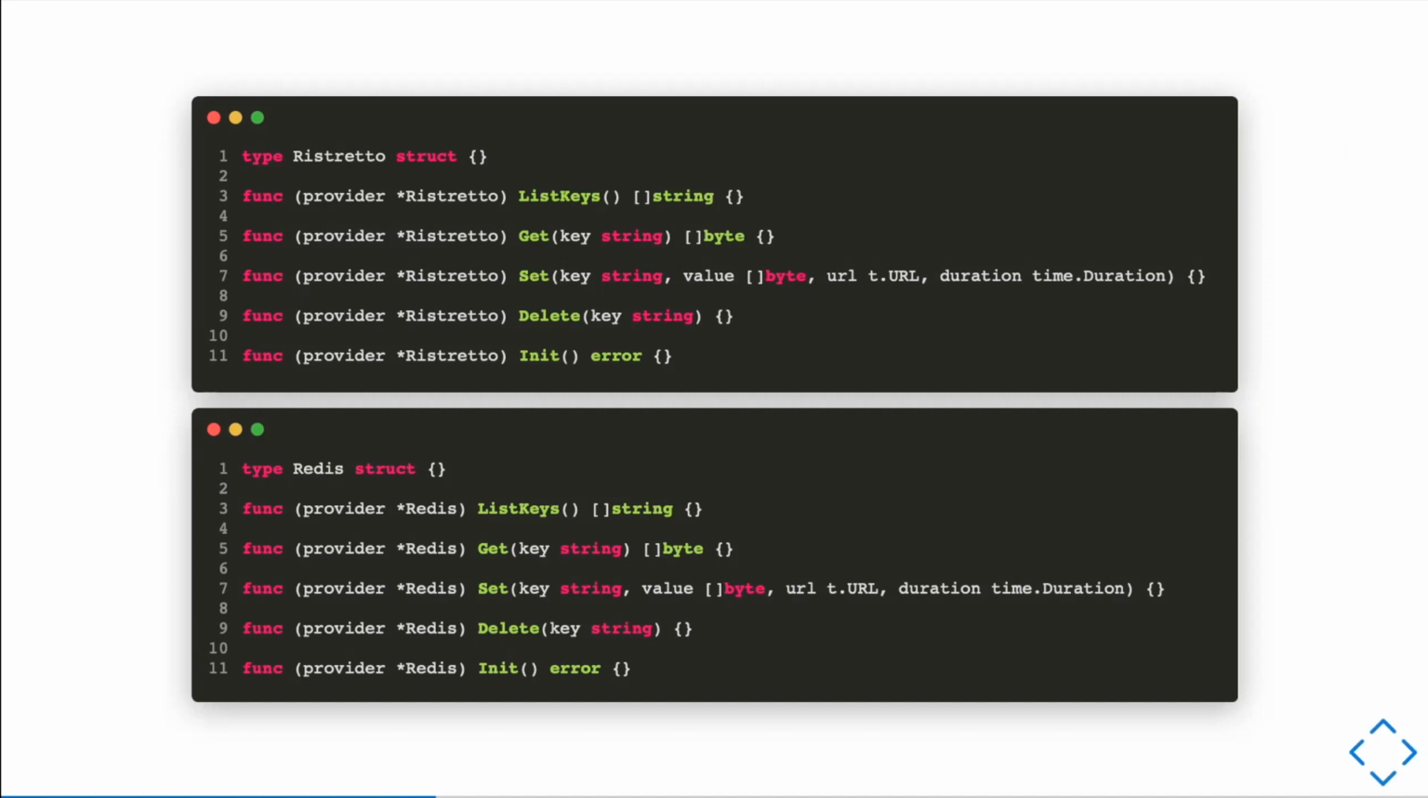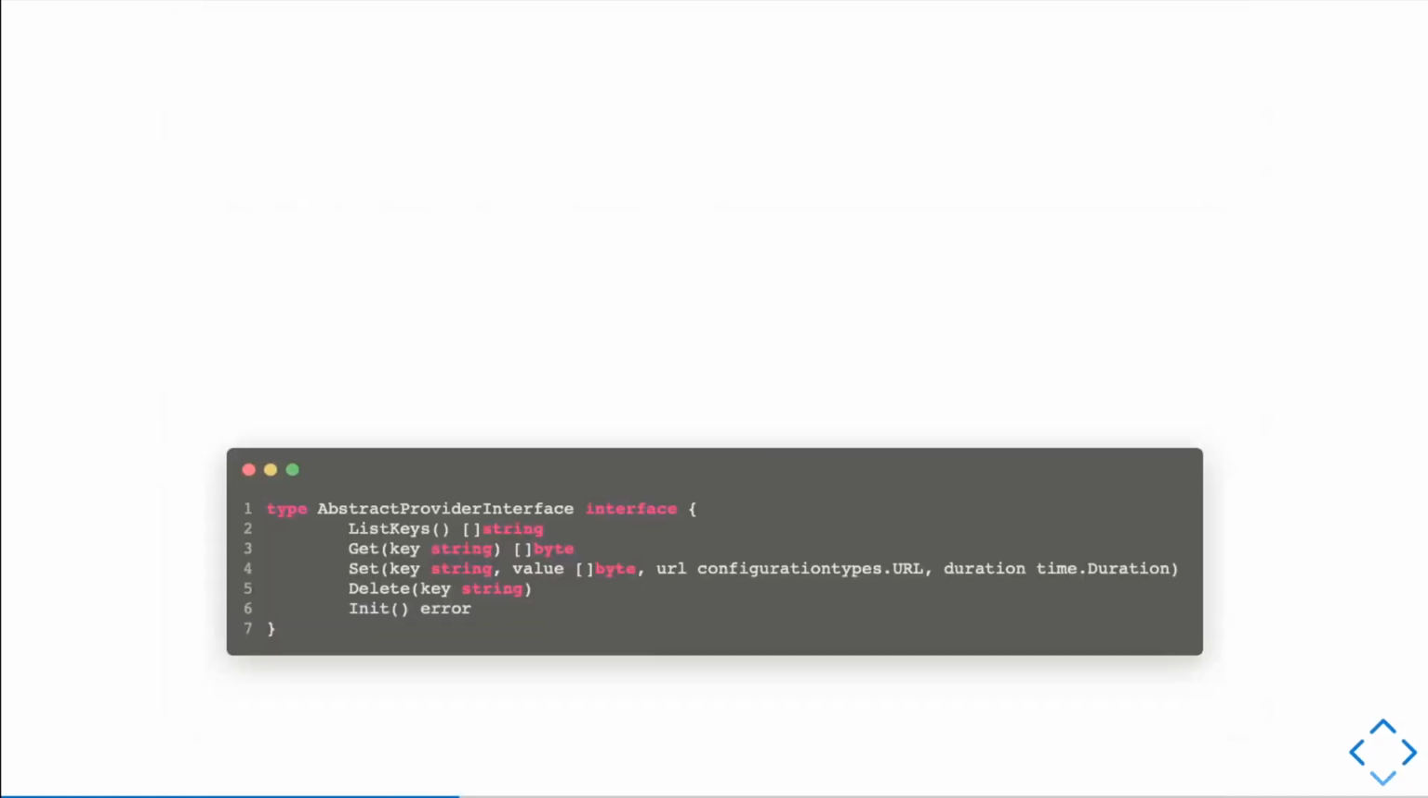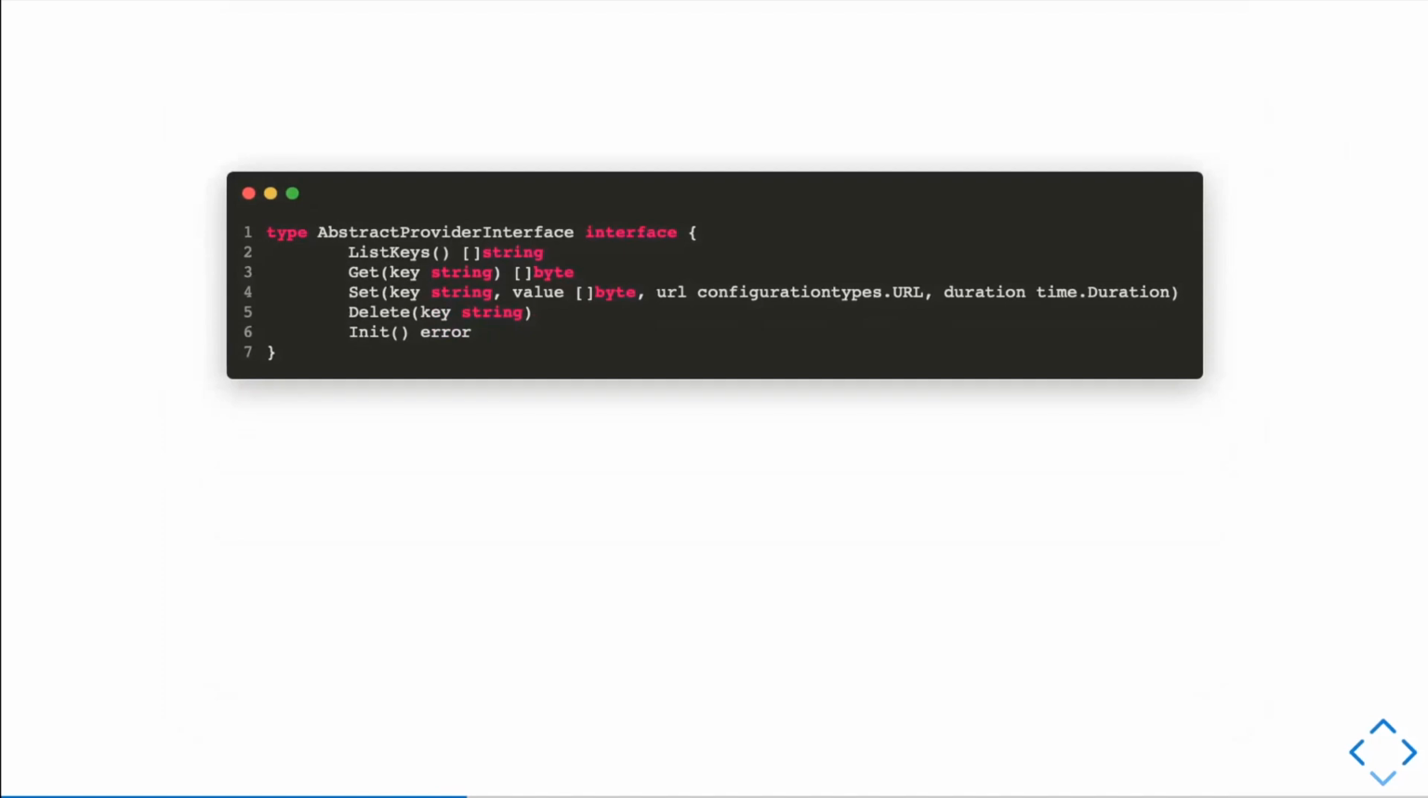And they have the same signature for each provider. And to make a generic object, we can define an interface like the abstract provider interface, which will contain the method signatures, and each structure defining all the functions with the same signature will be considered as implementing the interface and can be part, for example, of an abstract provider interface.